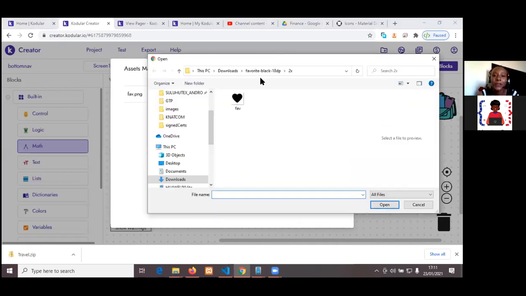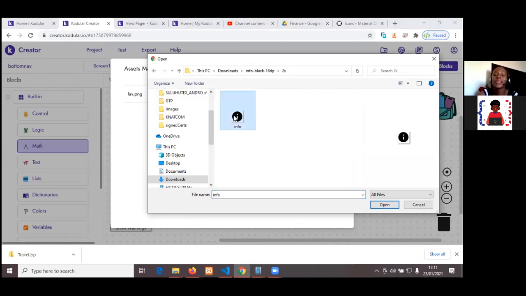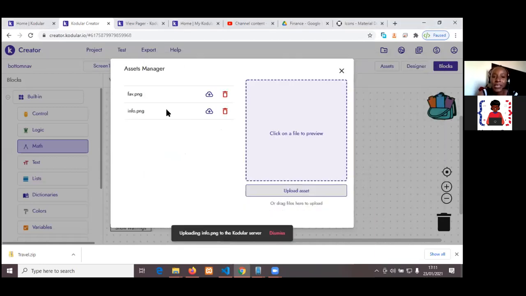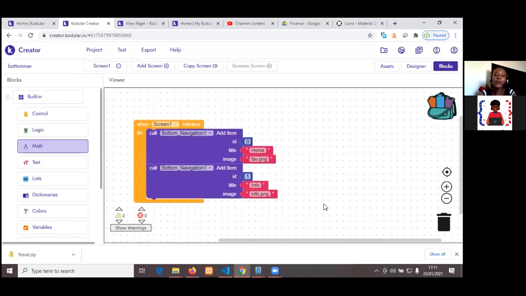But for the assets, I'll upload mine. Ensure that you upload yours and you've renamed it to something that you can easily access. So that is info.png. You can see mine is info.png. And then I'll type in there info.png.